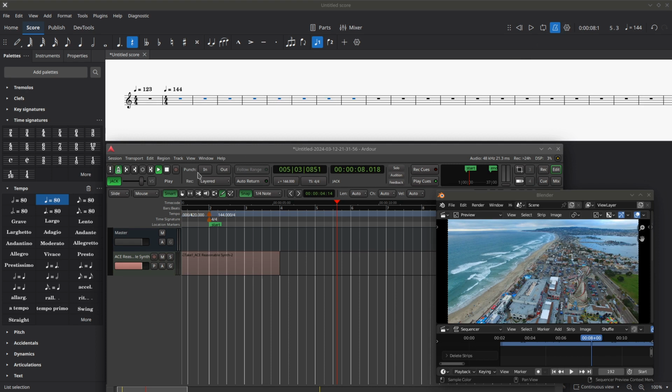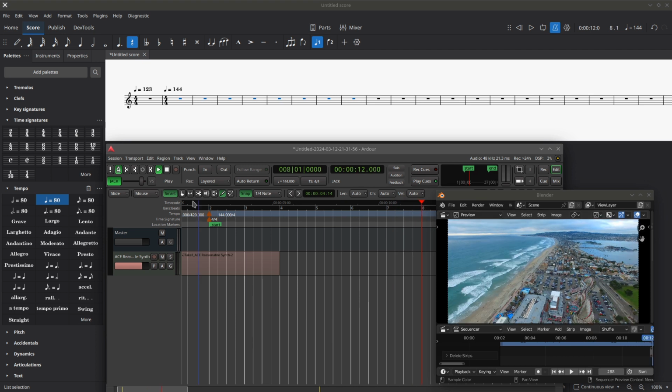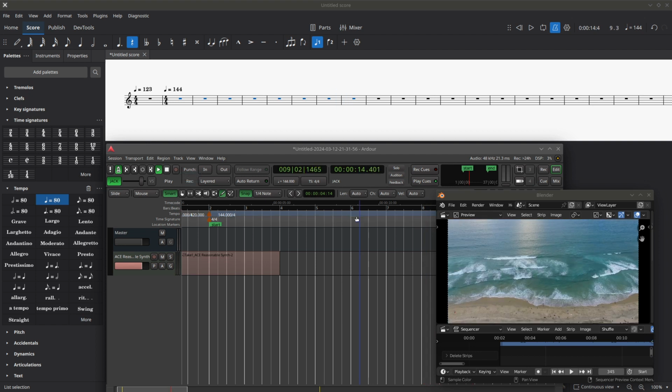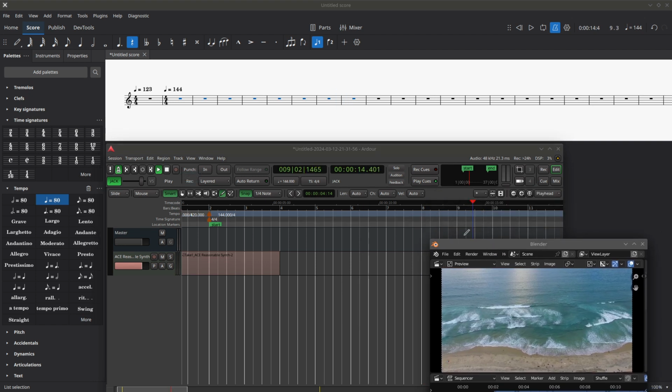So the metronomes are playing exactly together. They're reading everything together. I can click ahead to another location and everything will synchronize. And if I hit play, we still have synchronization. This will hold up even if I do tempo changes and meter changes.